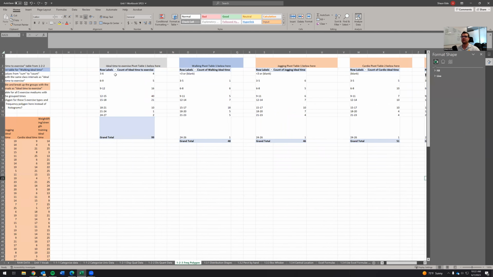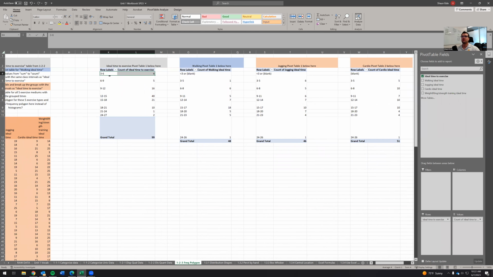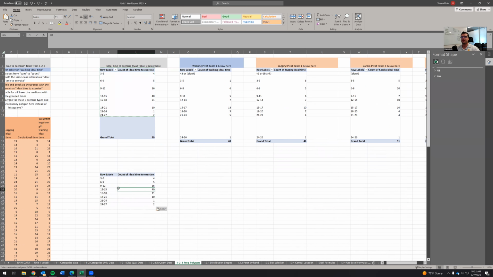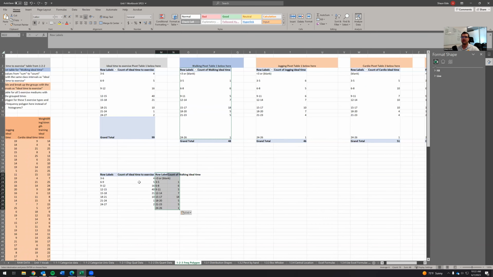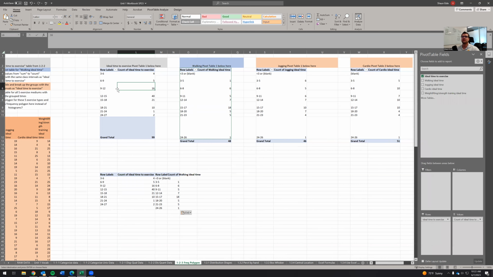So we're going to have to fix that in a little bit, but here's what we're going to do. We've got ideal time to exercise, Control C right there. So ideal time to exercise, 3 to 6, 6 to 9, 9 to 12, 12 to 15, 15 to 18, 18 to 21, 21 to 24, 24 to 27. Okay. Now we're going to do the same thing. Ideal time to walk. Now, what we need to make sure of is that these are matching up. Okay. They're not matching up. So there's an issue here.